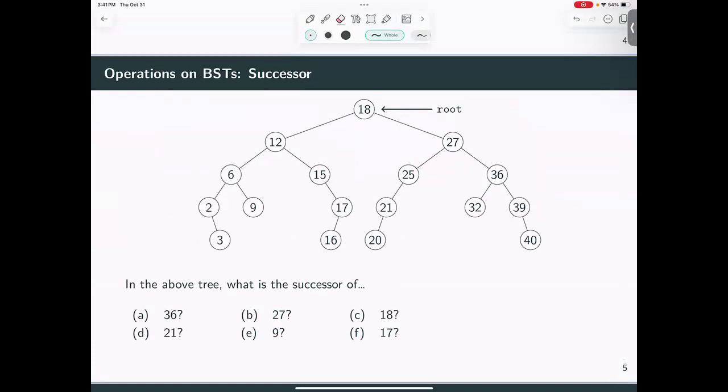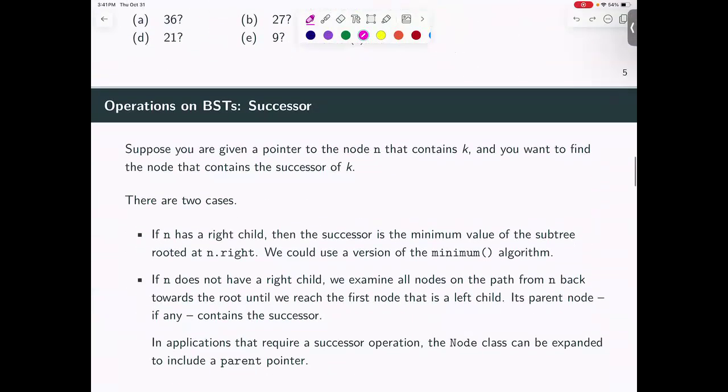because if we were looking for the successor to, let's just do the successor to 17 for a second here. We would start up here and we would make our way down with calls on the stack. And we would try to go right and we'd go, oh, we don't have a right child. So what are we going to do? We're going to do exactly what it says here. We're going to examine all the nodes on the path from n, so from 17, back toward the root until we reach the first node that is a left child.